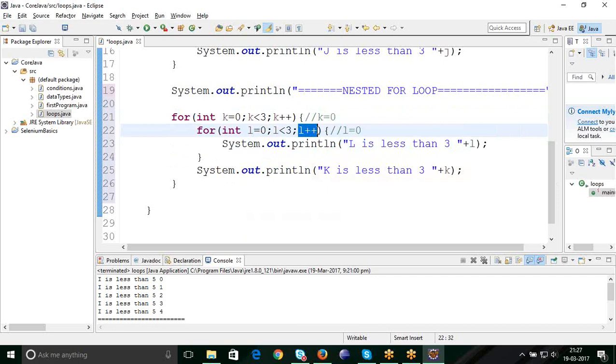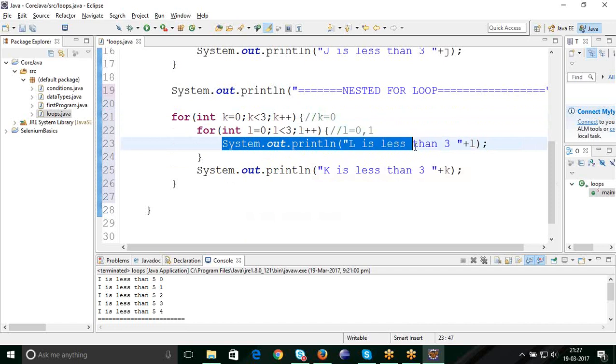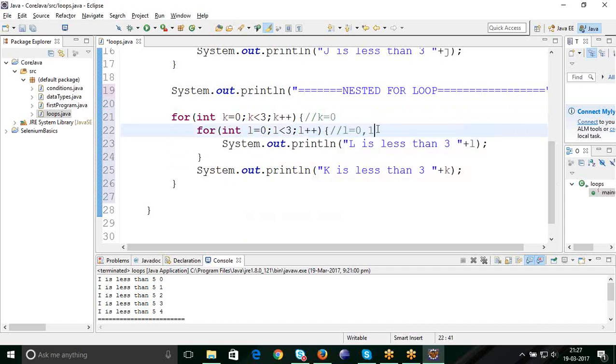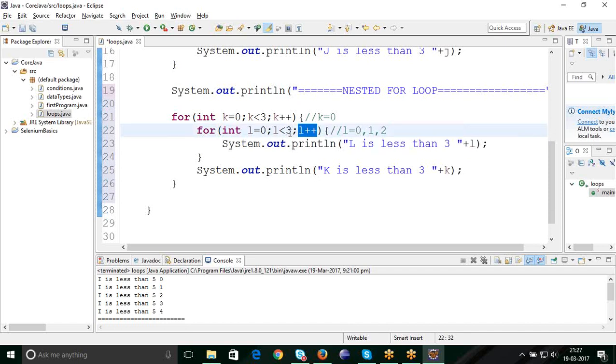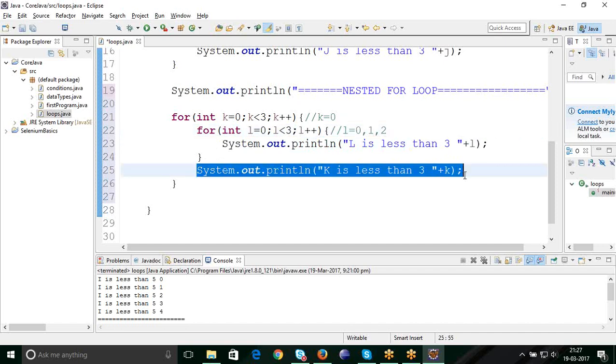Now L value will be incremented. What is L value now? 1. 1 is less than 3, valid. This will be printed again. Again L plus plus. What is L value now? 2. This will be printed. Again what is L value? 3. 3 is less than 3? No. So it means this will come out of the loop and this will be printed.